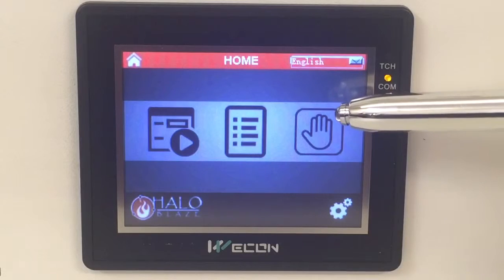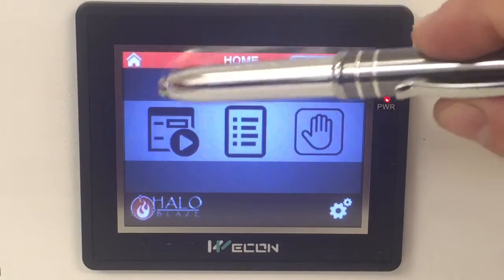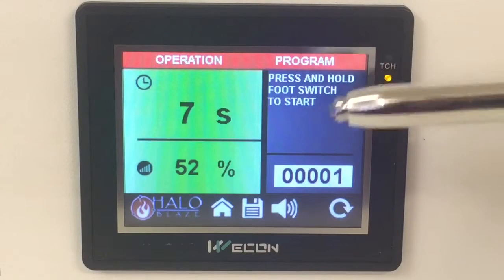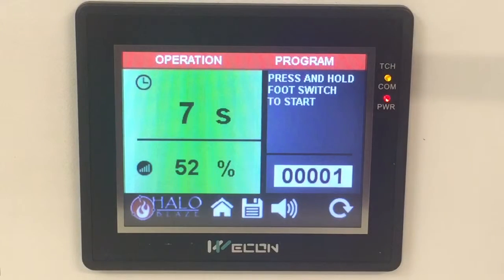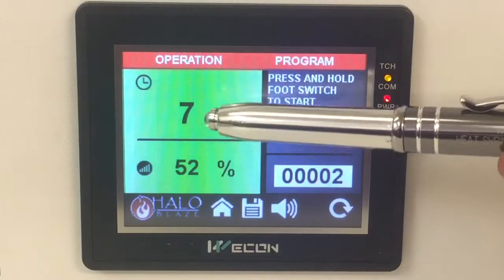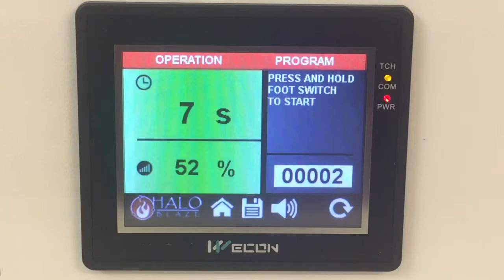As before, we have two options, a manual mode and a timer mode. In manual mode, the machine will cycle for as long as the foot switch is pressed. During the cycle, it will count up. Once we release, it will save that time onto screen.